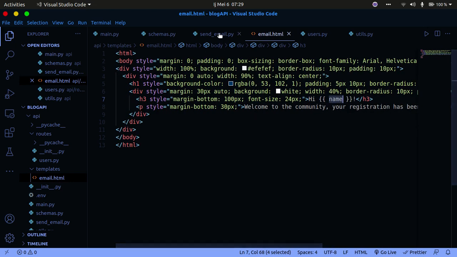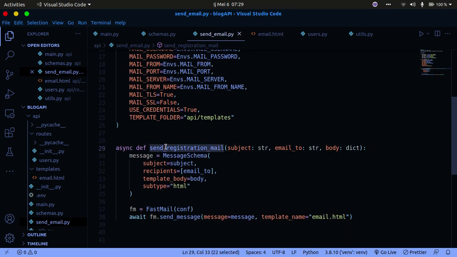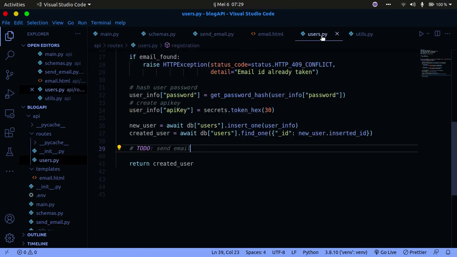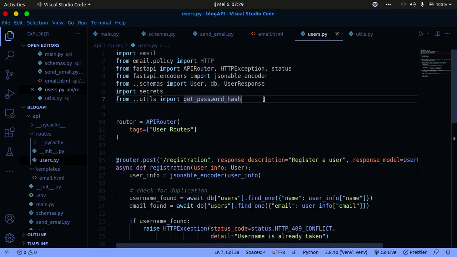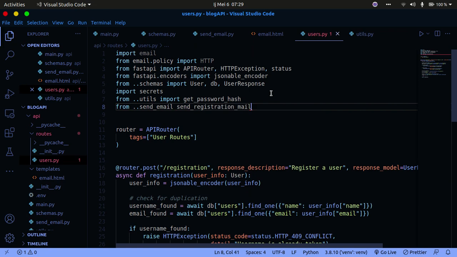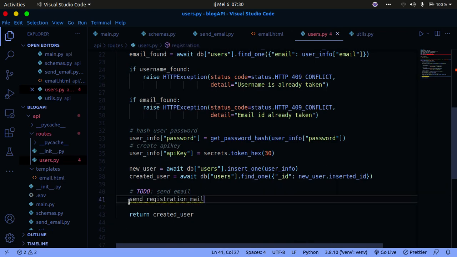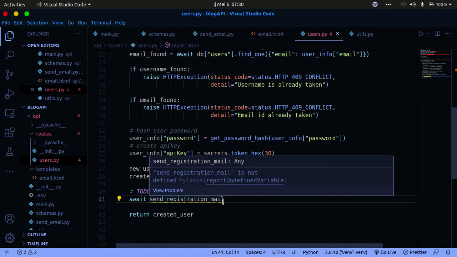So let me go ahead and show you how we can use this. I'm just going to copy this right here, and go back into my users. So I'm going to say from .send email, I'm going to go ahead and import that. Okay, so yes, we need to send the email. So I'm going to simply paste it here, and you can await on this process to get completed, and then you simply go ahead and send the email to that specific person.